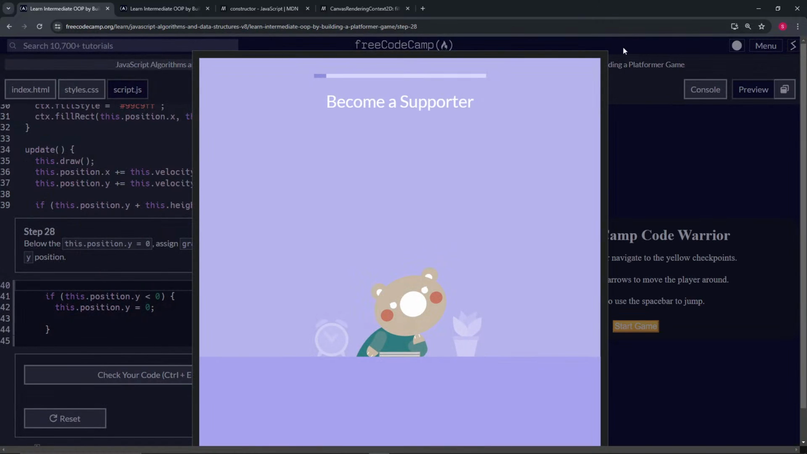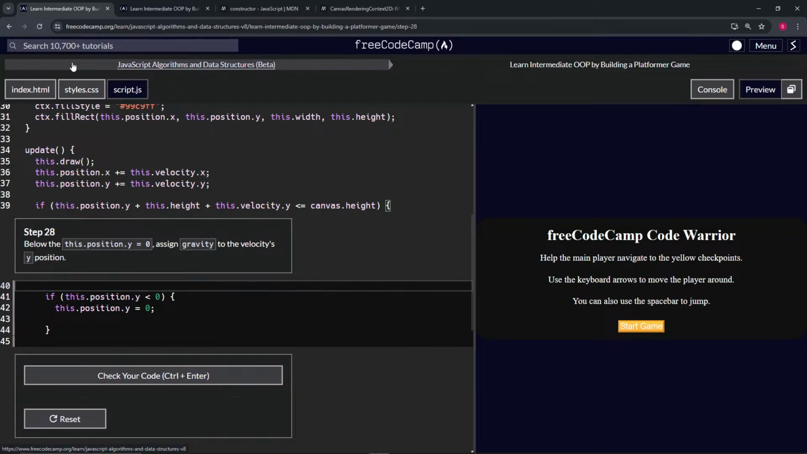Hey, what's going on, Curtis? Just a little bit of coding over here, a little bit of intermediate OOP by building a platformer game.